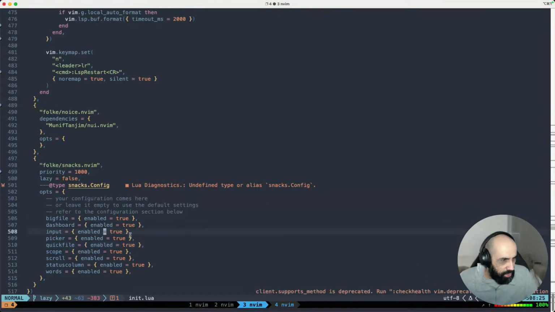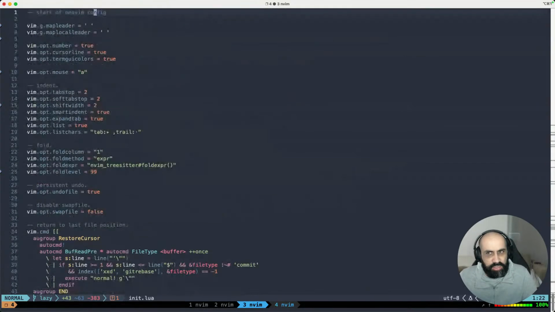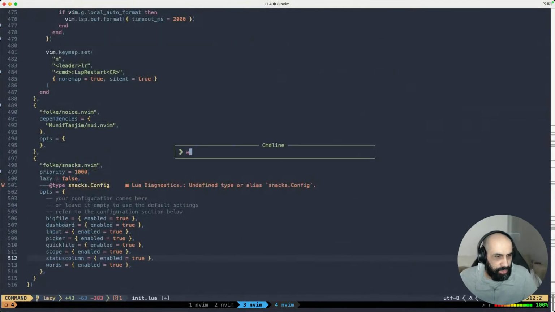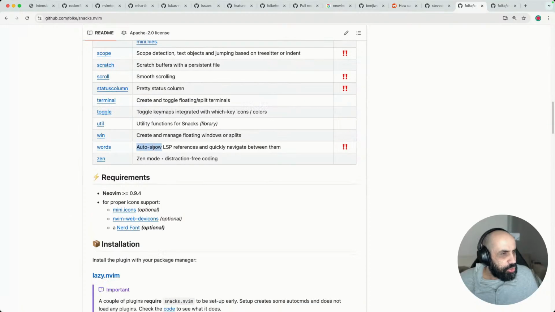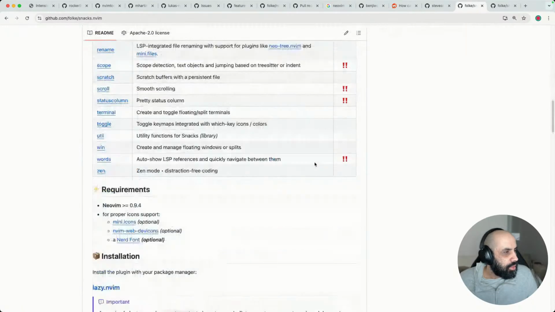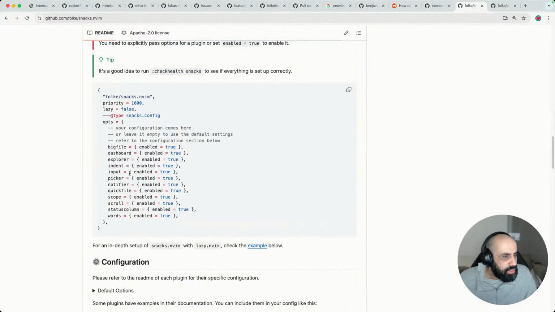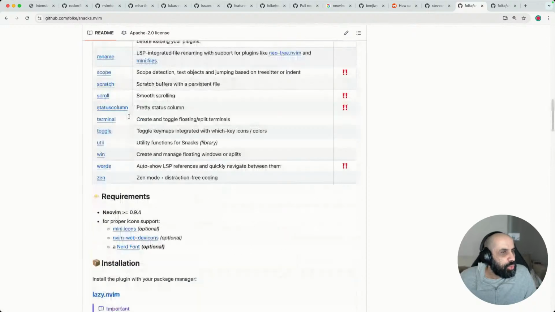Okay. There's that other error message. I can live with that. Scroll has to go. Sorry. Words. I like words. I'm a big fan of words. Auto show LSP references and quickly navigate between them. I don't know what that means. Setup. Create and manage floating windows. Although it doesn't seem like you need explicit options for a plugin or set enabled to enable it. But then what's Win doing? You know, like, what's Win?